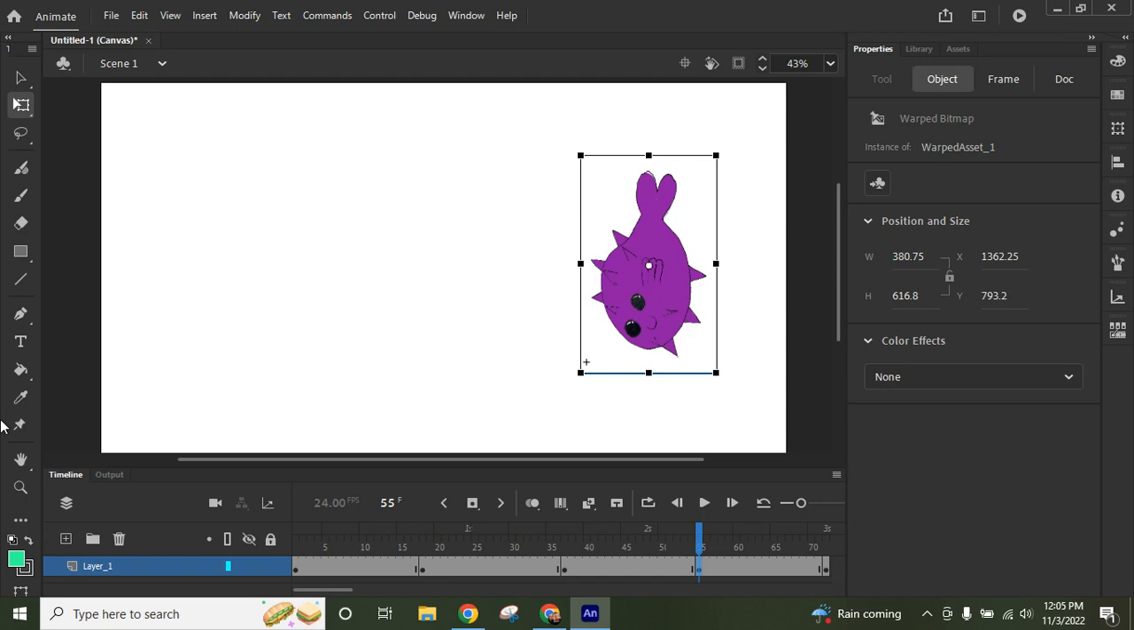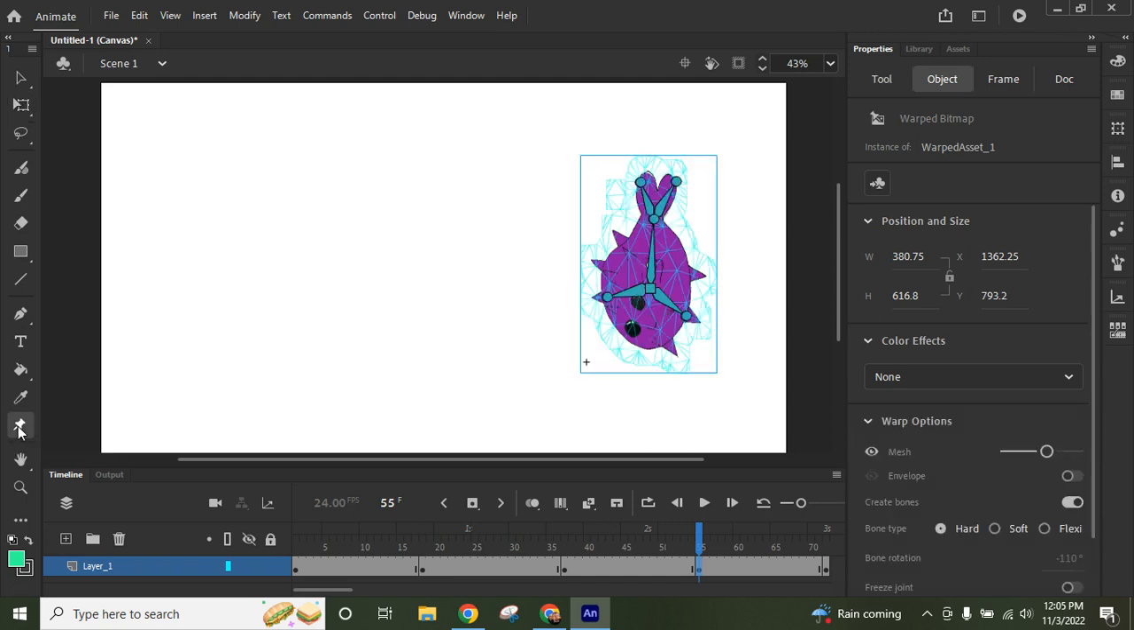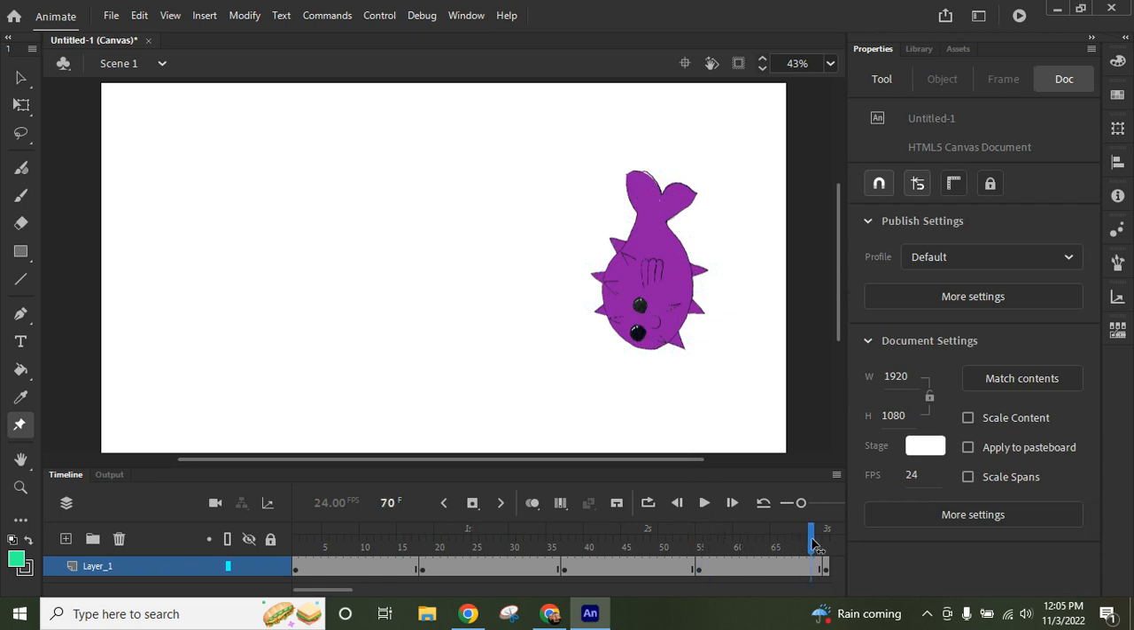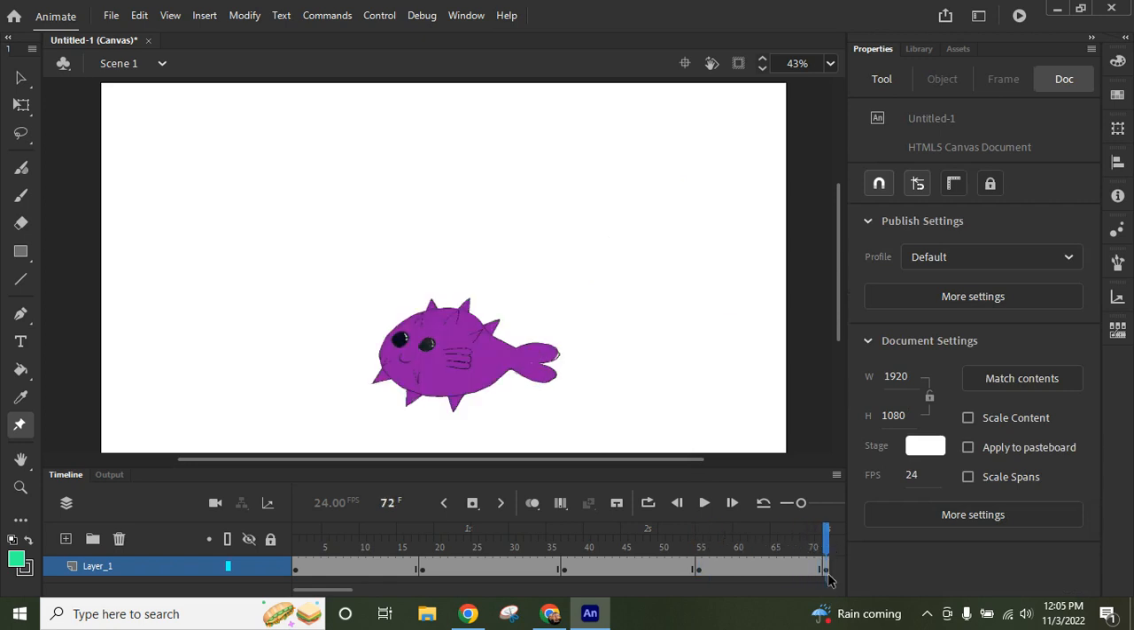All right, we rotated that. We're going to use the asset warp tool again and move the back fin around. Maybe move other parts. And then the last one will be back at the beginning.